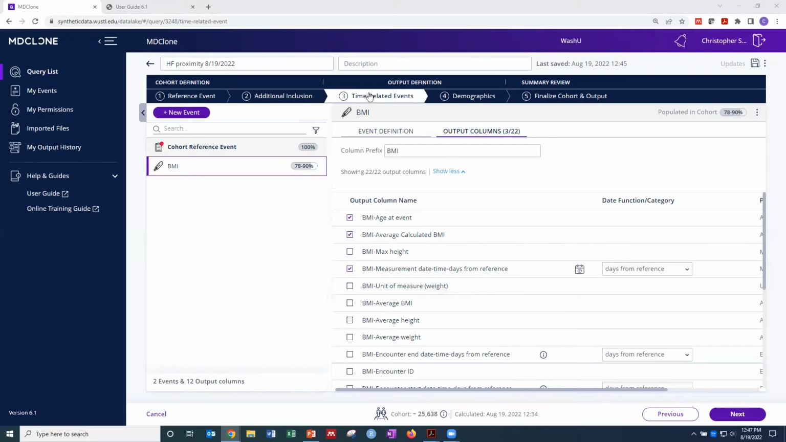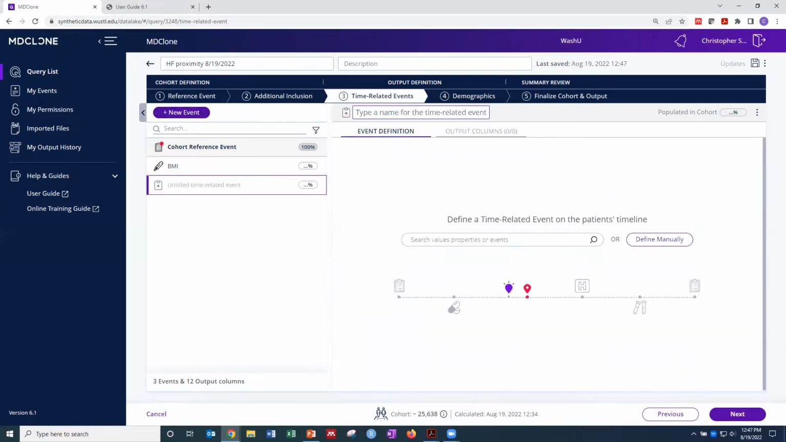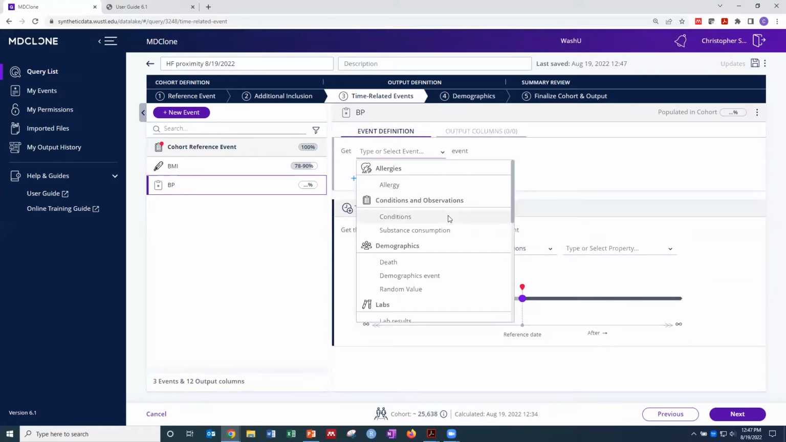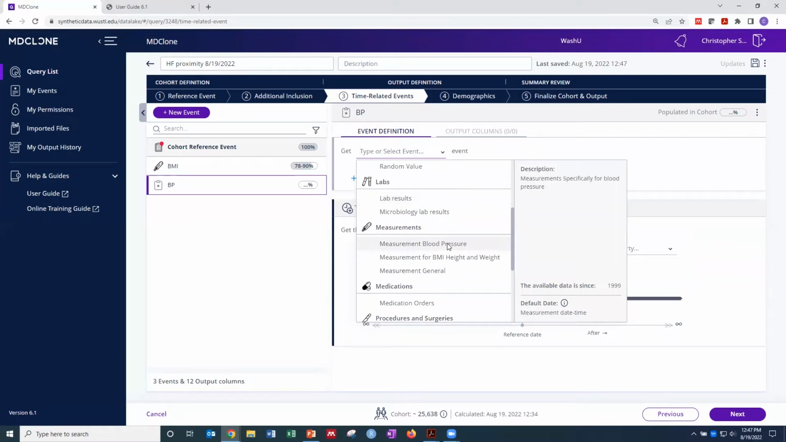So we'll move on from BMI, and we will add a new event. So go ahead and select a new event here. We'll give this a name. We'll just call this blood pressure, or BP. Sorry about that. And I'm going to define this one manually as well. And I think, again, you'll see the reason why. It's because when we go down here, we have a measurement category here for blood pressure.